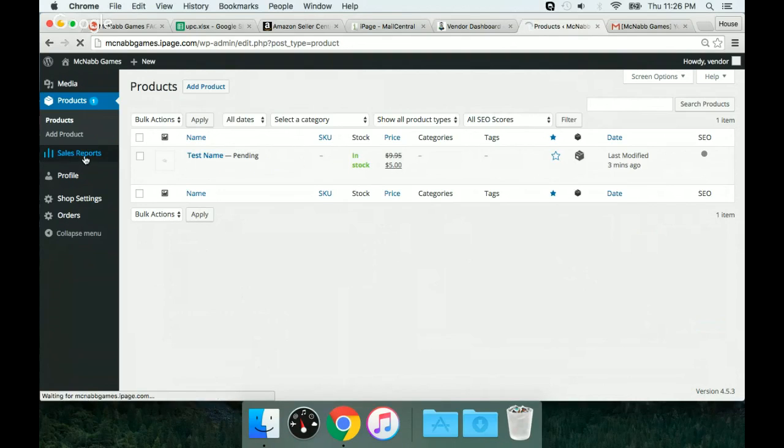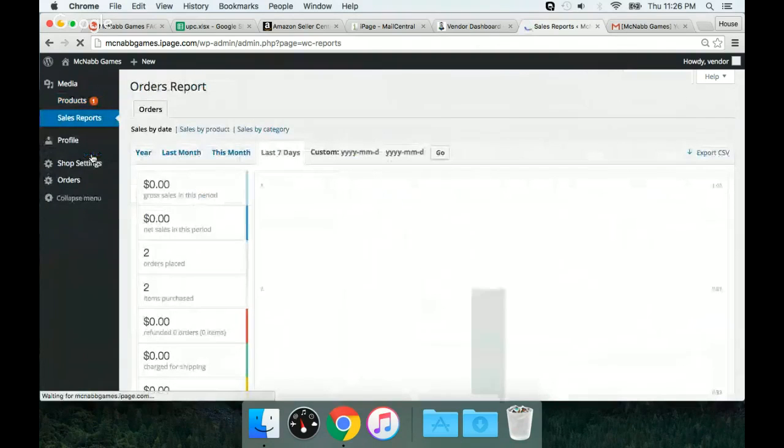Now, sales reports. Everybody loves looking at paperwork. So here's how things work here. Here on McNabbGames.com, we have a default commission set up.